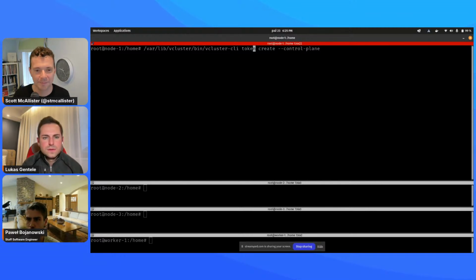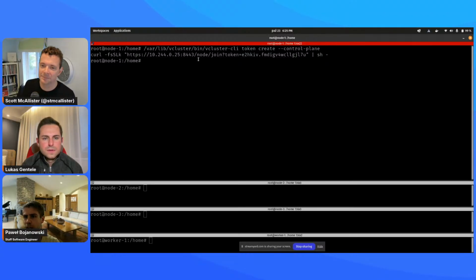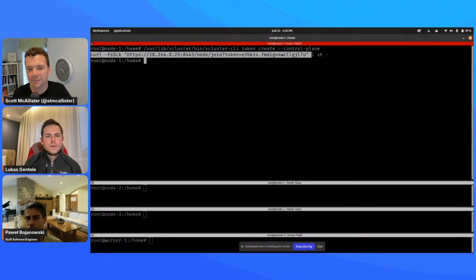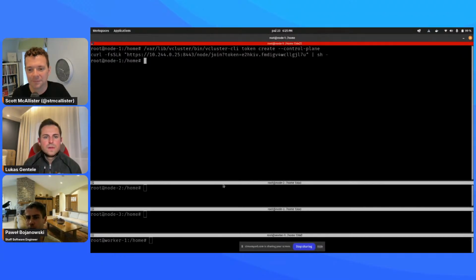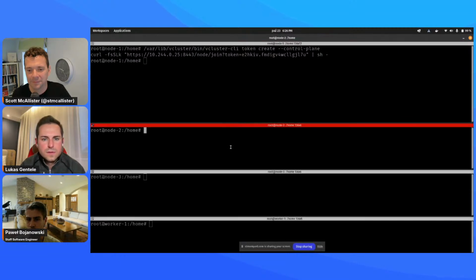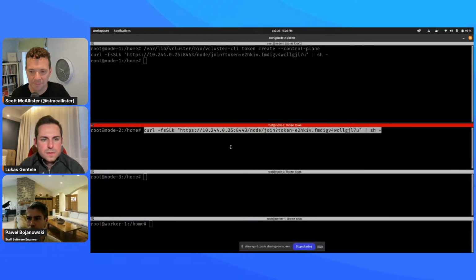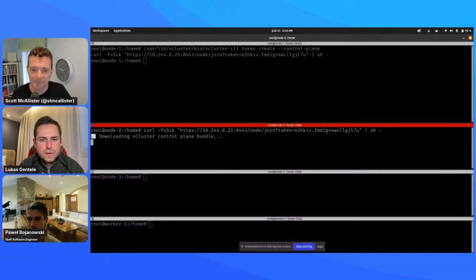So in the control plane, the vCluster CLI is already baked in. I mean, it's installed automatically. So you just need to execute this command, and it shows you the control plane endpoint with a token. And if you query that, it will return the join script. So now you can copy this command, and we'll move to the second node, which we want to join as a control plane node. And we can just execute that. And basically that's it. That should do for joining another node.